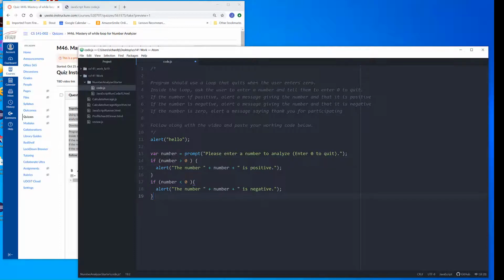Now, a number can't be greater than 0 and also less than 0, so those are mutually exclusive, meaning it can be only one or the other. So we can go ahead and use an else here to make the code more efficient.